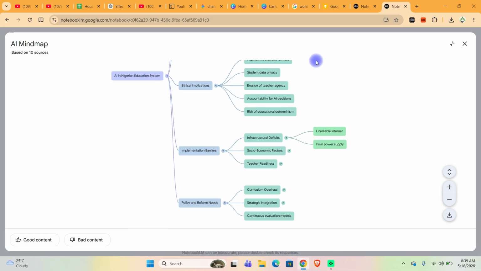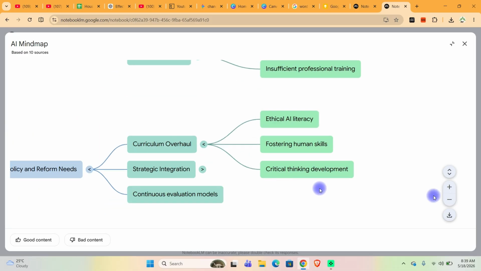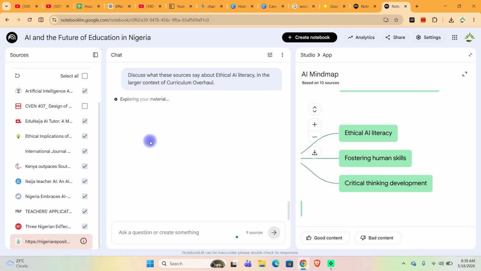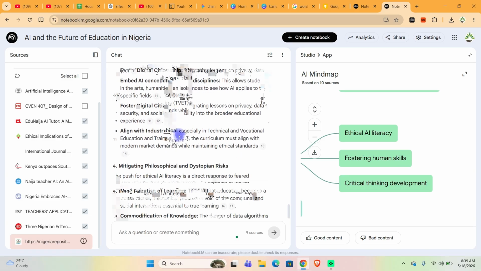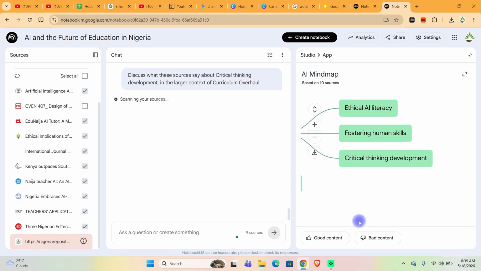You can see a very detailed mind map that you can always click to see more of the branches based on what you have. Now, if you click on any of the endpoints, it is just going to give you more details based on the mind map area that you have clicked. For example, this is ethical AI literacy. It's going to give you content based on that. You click on another section as well, and it's going to give you content based on those as well. You can see critical thinking development, and it's going to go through all that as well and give you results based on that.